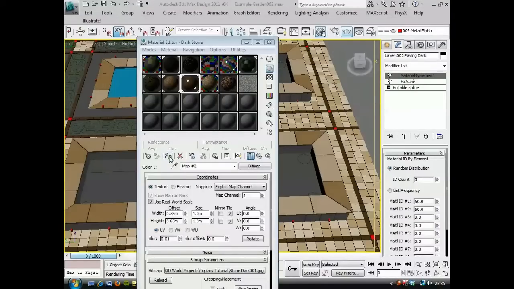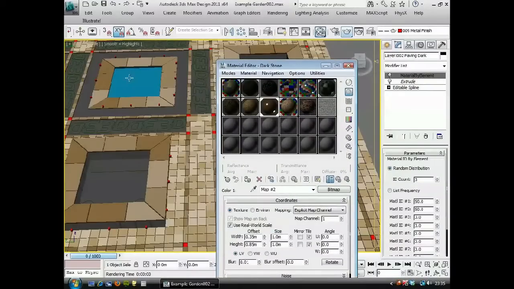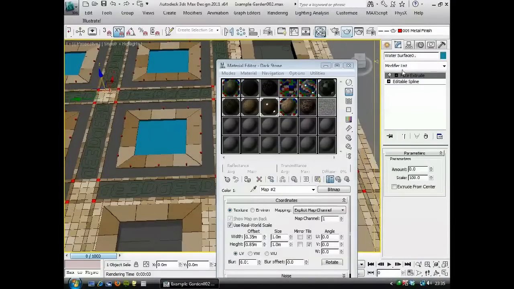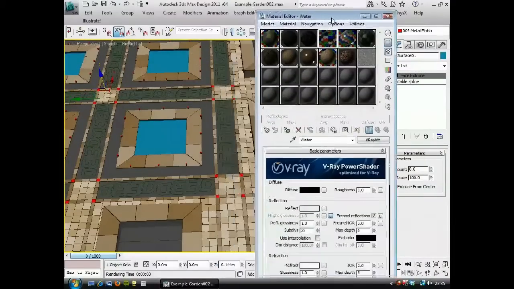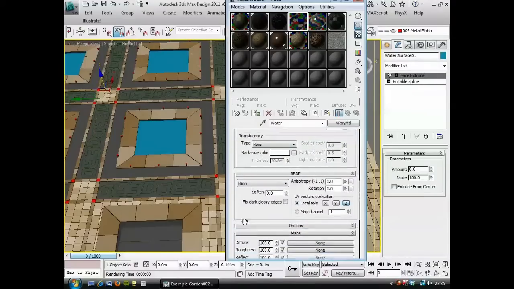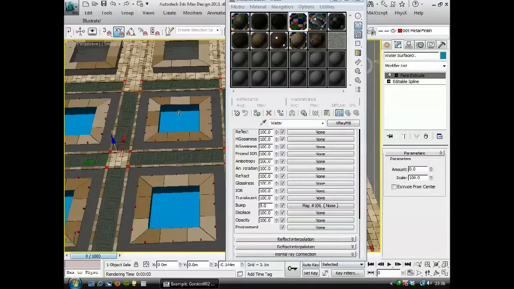We need to assign the material to those. There we go. And now we'll look at the pool liners. That's the water surface. And I've got a V-Ray material here which is reflecting and refracting, with a slight bump, hardly any noise on the surface there, just to vary it. So I can assign that to the water surface and you'll see it becomes transparent.